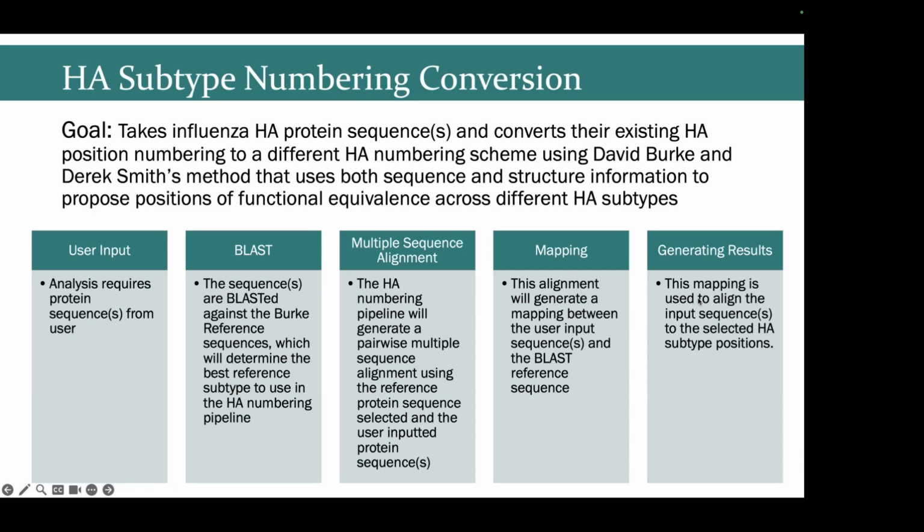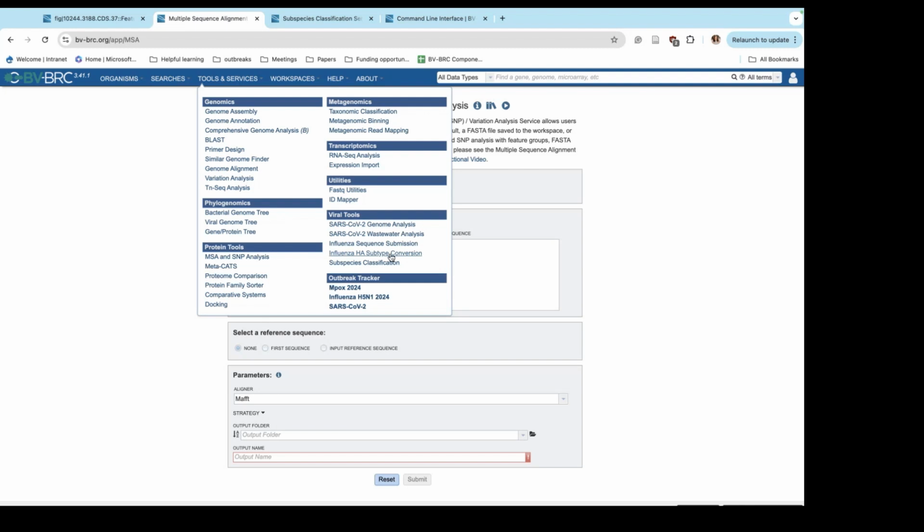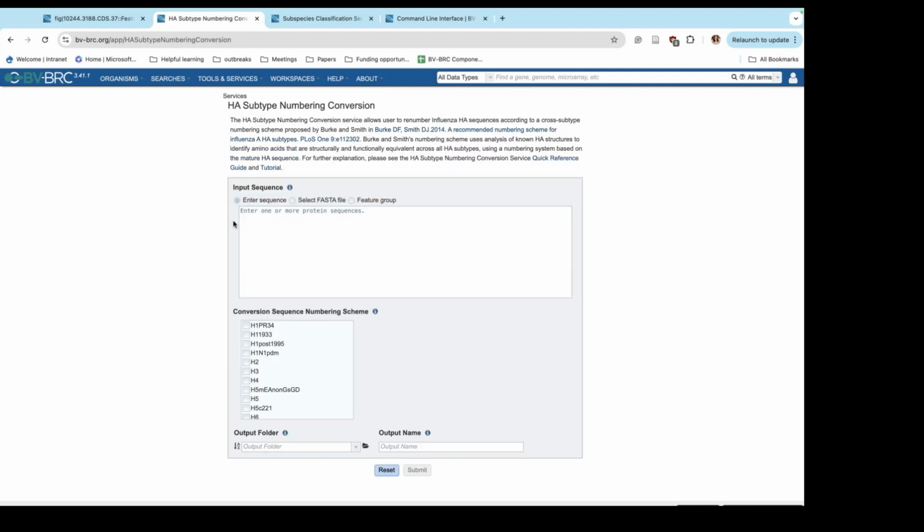And the alignment will generate a mapping between the input sequences and the blast reference sequences and gives you the selected HA subtype positions. So that tool is under our viral tools and takes in the input sequence and whatever numbering scheme it would like to be converted to.